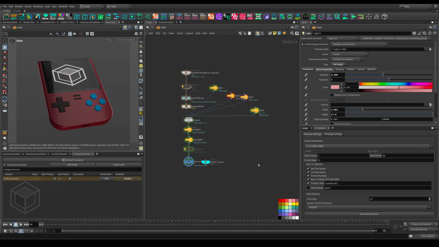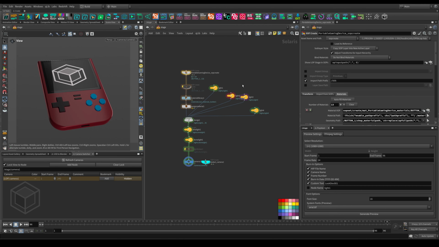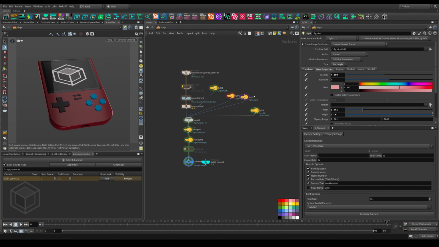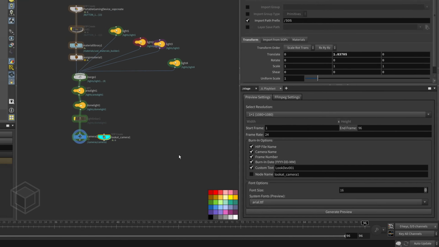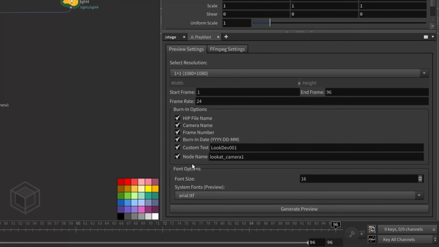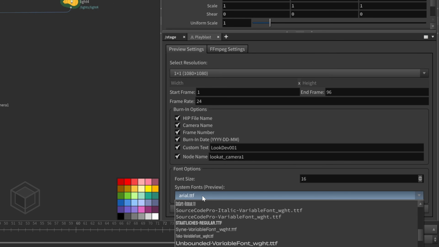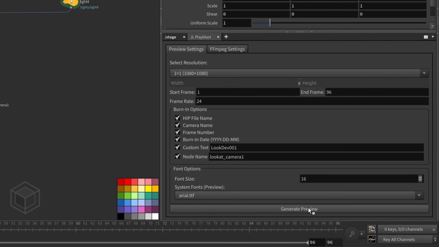And then node name, that pretty much gets updated if you have a node selected. So if you wanted to quickly grab some sort of node, you have to select one node, you can't select multiple. So we'll select here, look at camera, node name. And then right here is the font size, and then you can choose the font that you want. And we're going to generate preview.